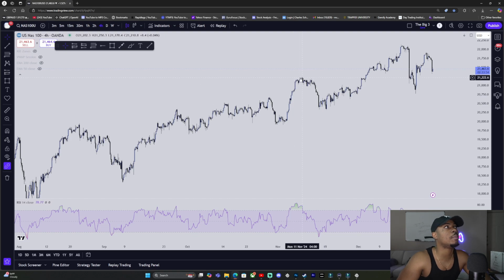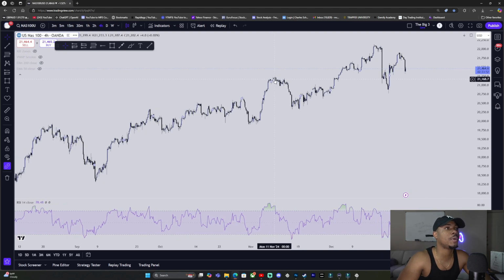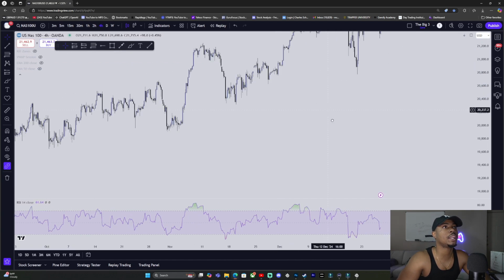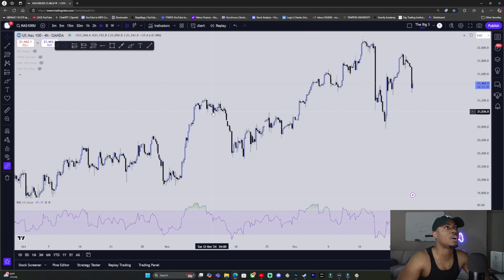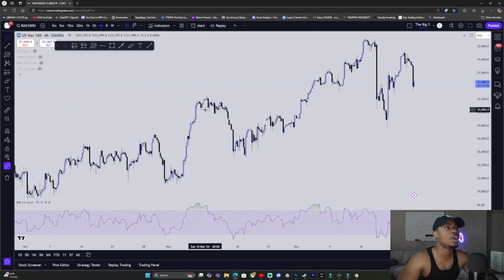And then if we come up here to the actual pair, we can see that there was a lot of consolidation right here. And then there was a strong move to the downside, showing that this is a pretty good indicator of when we can expect a reversal. Now, moving forward, and it lines up, just so you know, with TradingView.